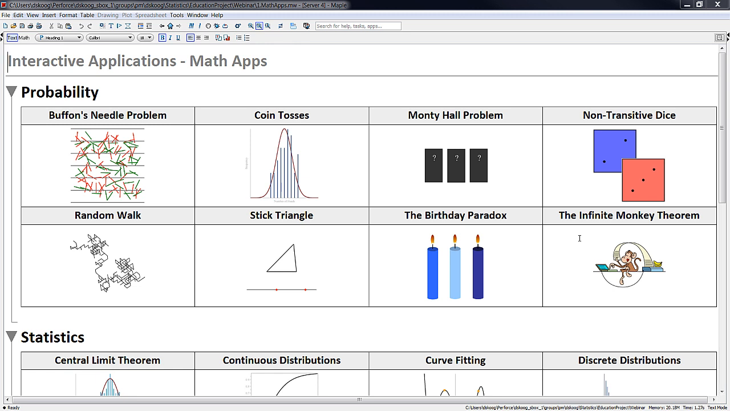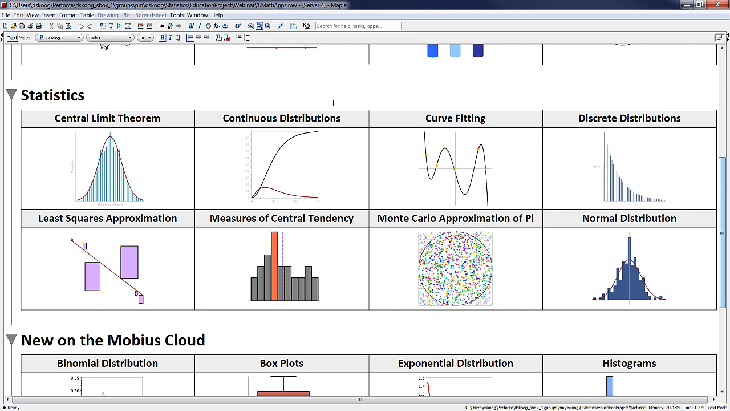There are a lot of different examples that we've built such that they can be used as a complement within an introductory probability course. So there's going to be a lot of the commonly found examples. Non-transitive dice is another one that you'll see when you're working through your first course in probability. And the same thing is true for statistics down here, that we've got several math apps dedicated just for things like the central limit theorem, or measures of central tendency, or, I'll show you this one in a moment, continuous distributions, or even discrete distributions.